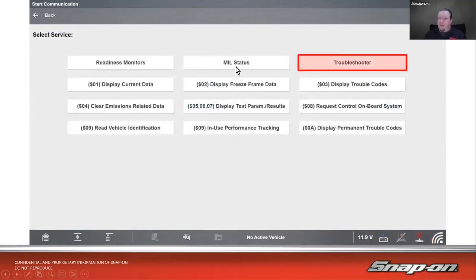MIL status, that's a malfunction indicator lamp. It's going to be on or off. That could be useful, I suppose, if the bulb had been tampered with, taken out, or some other situation. I want to see, is it requesting the malfunction indicator lamp on, and maybe the bulb's burned out or something like that. I don't know. But we can double check that real quick and see if it is commanding a light on and it's not.